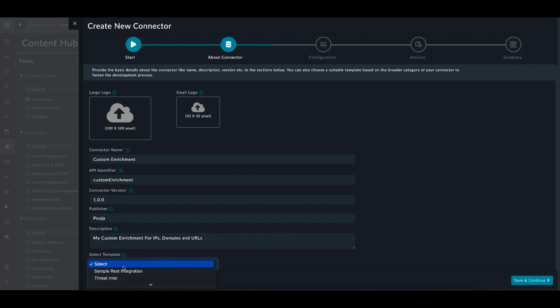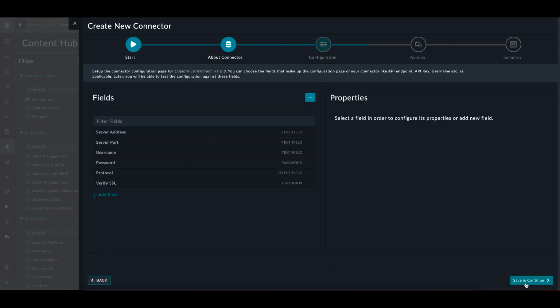Okay, so there are some predefined templates for connectors that can give you a skeleton for building your own code on top of it. So I'm going to select sample REST integration because I have to query a REST endpoint via my integration. Hit save and continue. This page gives you the configuration option for the connector.